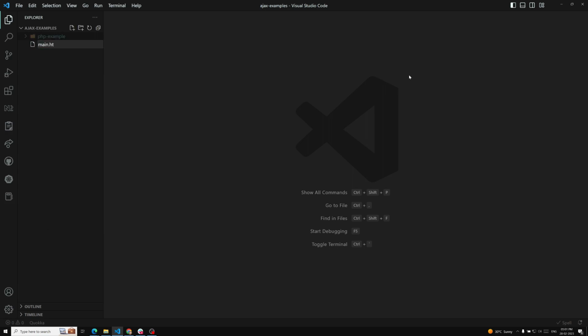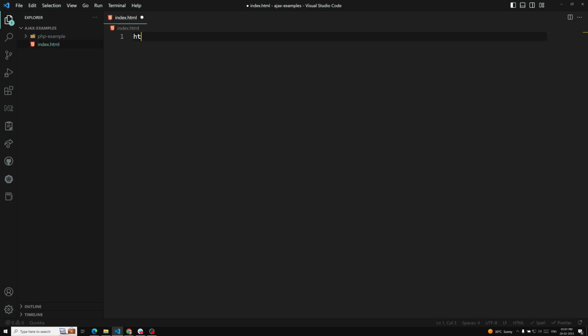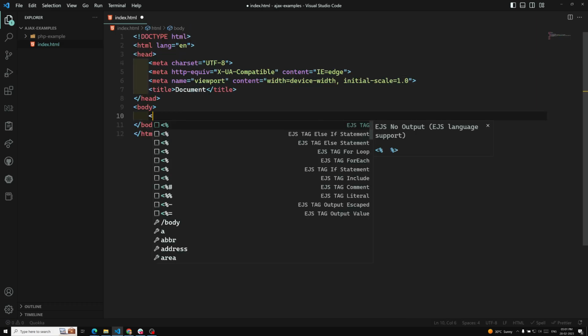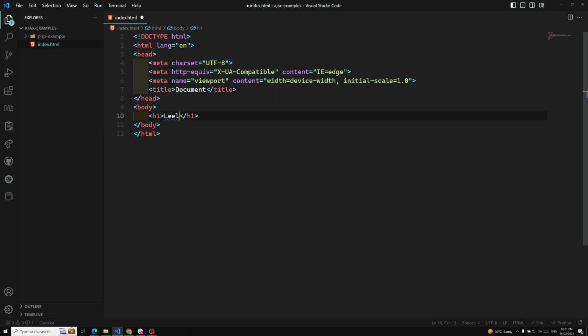I am taking that index.html. Here I will write the HTML5 boilerplate and take an h1: Leela Webdev subscribers. These are our subscribers. I want to show some subscriber names, so when I type a name, it should show in the list. Right now I am adding some random names. You just have to have an understanding.